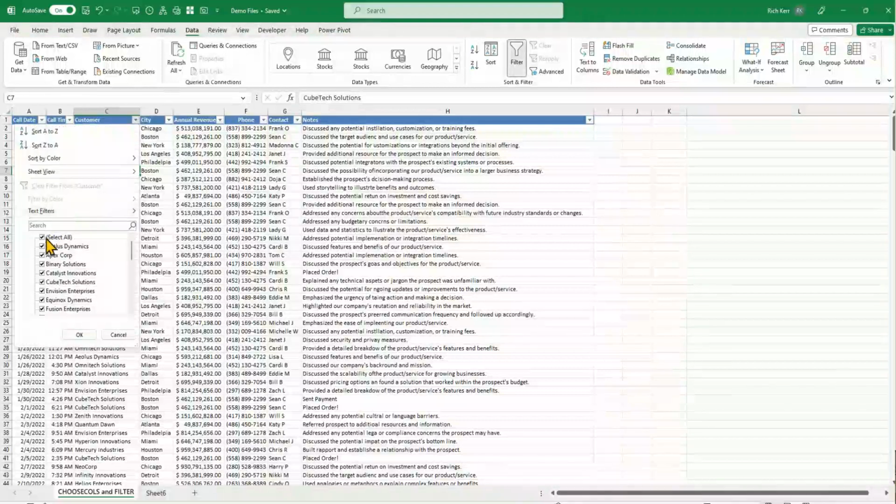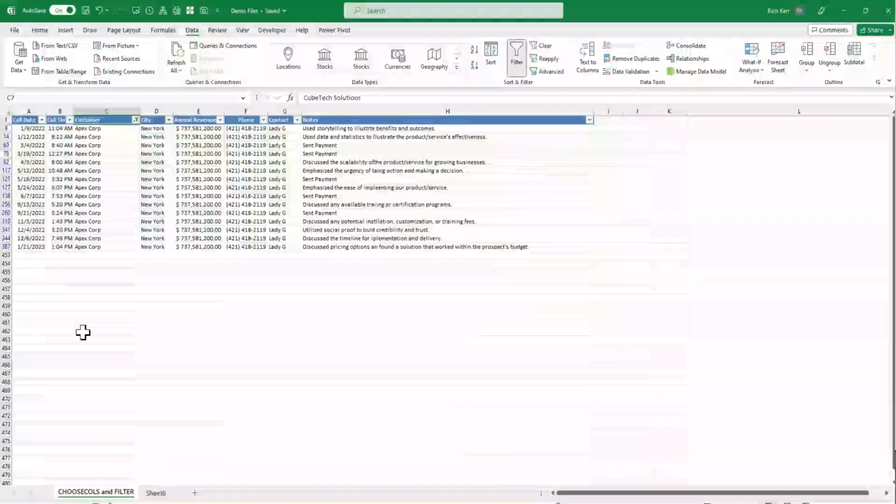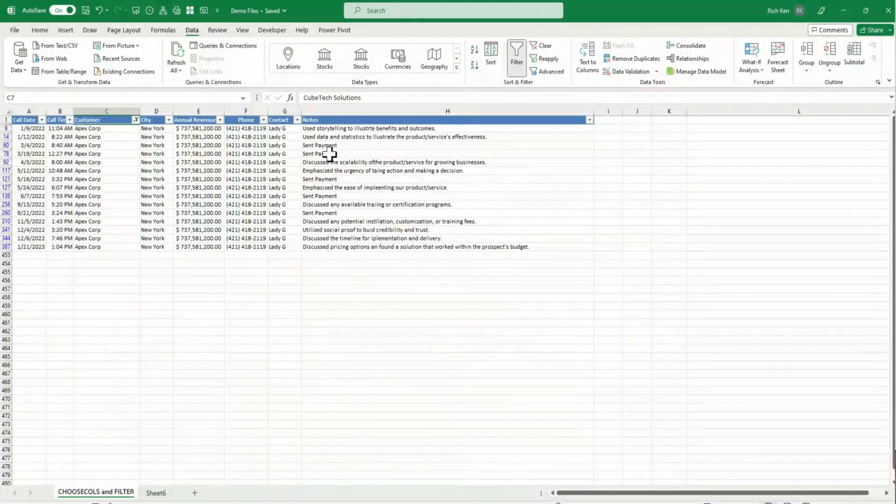I could hit the drop down, uncheck Select All, just check Apex, click OK, and then I have the call notes. And that's great. But of course, I need to unfilter to go back to seeing everything else. And I'm also contending with the fact that there's a lot of data that's not really useful in that moment. If I just need to look at the history or what was discussed, I don't really need to see for each record that the city is New York and this is the revenue, the phone number, and the contact.